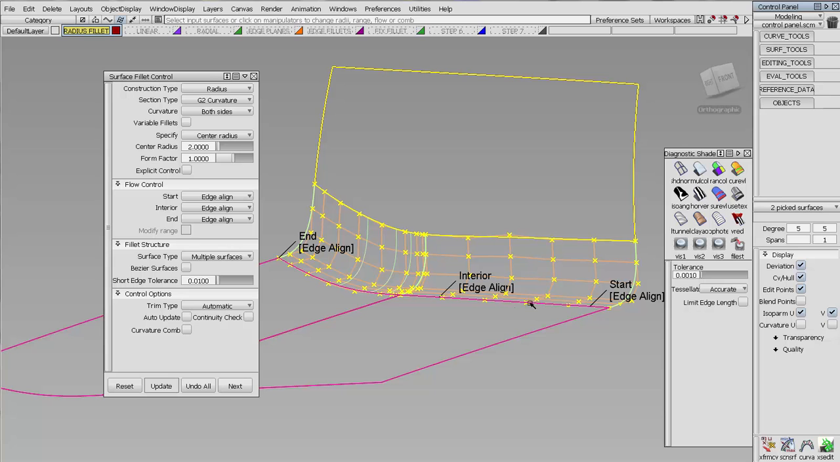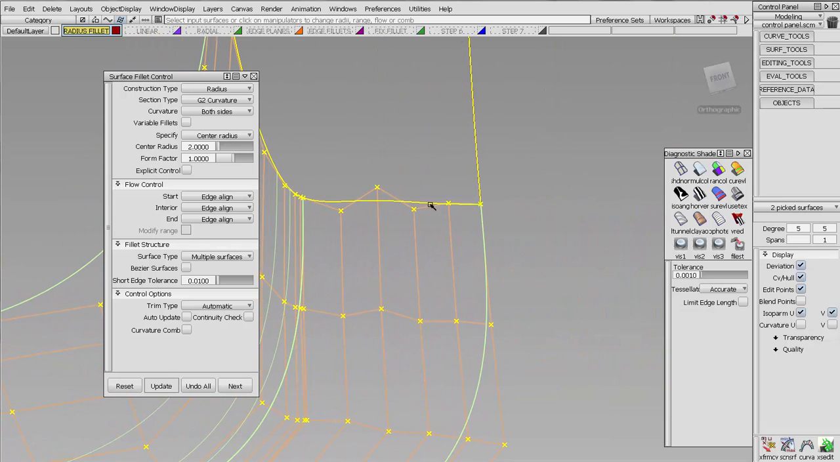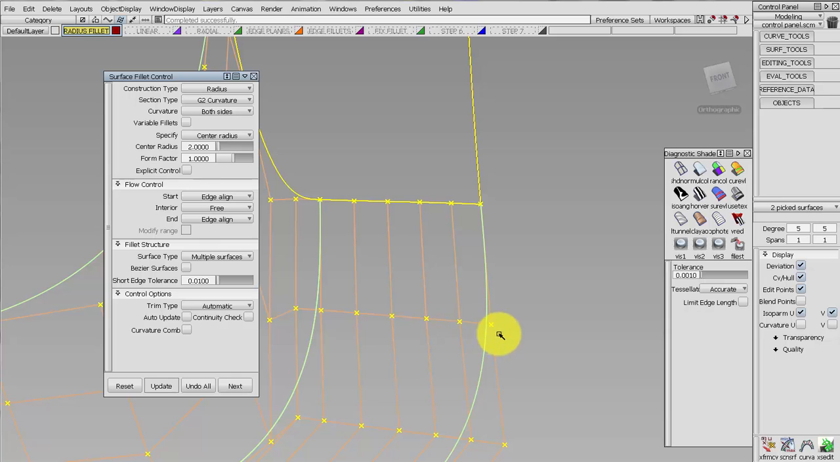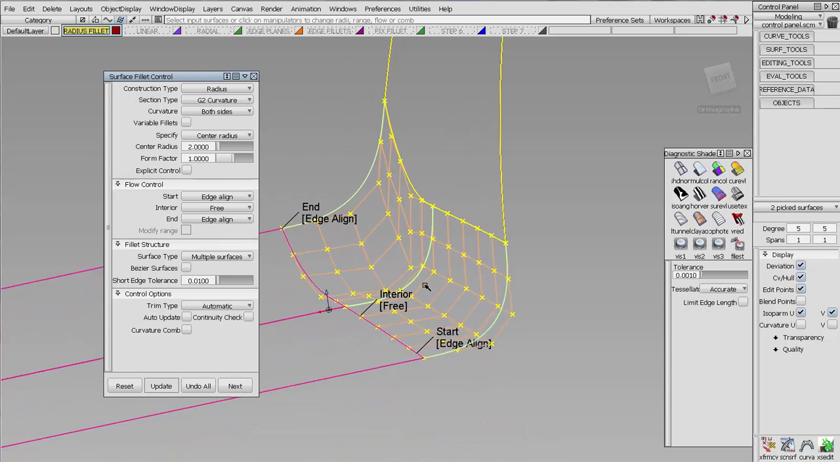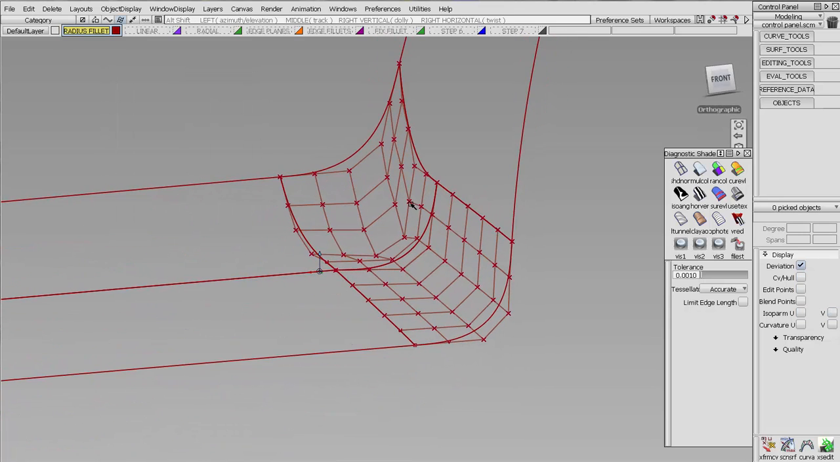Because we know this was a flat surface intersected with this fairly simple surface, but look at what edge align and the interior does to the shape of this tangent. We go back to free, we get a nice clean line. We get a clean tangent and a clean curvature. So I think this is what we need to have, or start with.